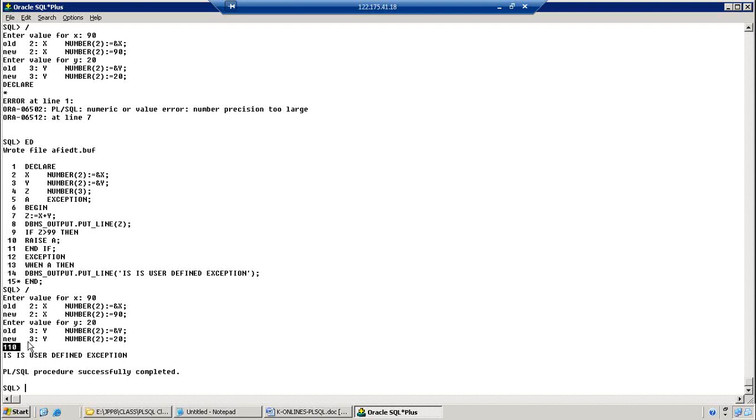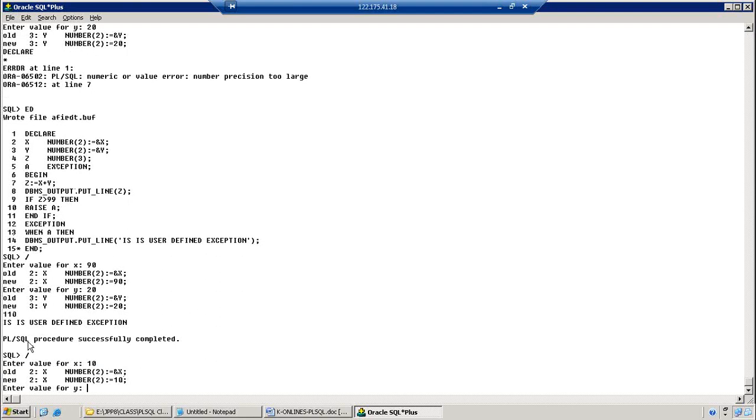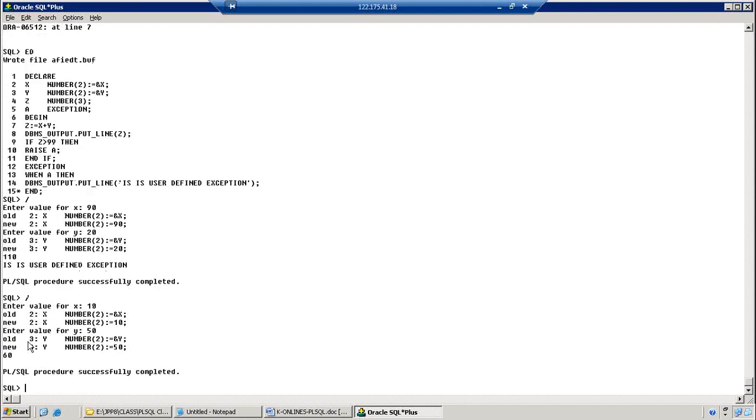So here also I want to know what is the value. What is the value of z? What is the value here? 110. Is it right or not? Automatically the exception is going to fire. Earlier, for example, observe this one, I am writing 10 and 40. Is the exception fired? No, the exception does not fire. Meaning automatically we are controlling our logic.